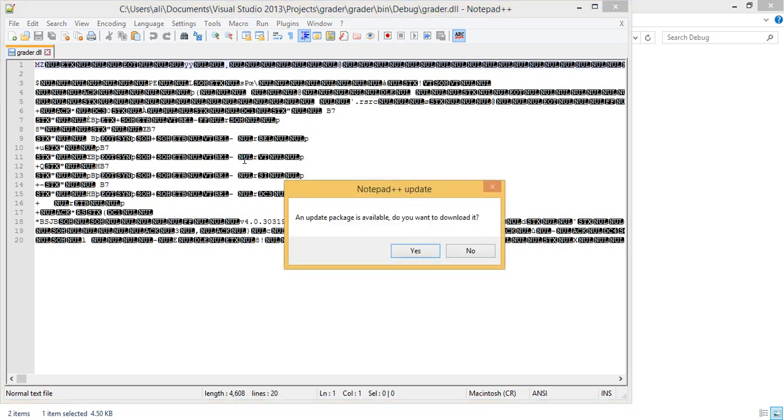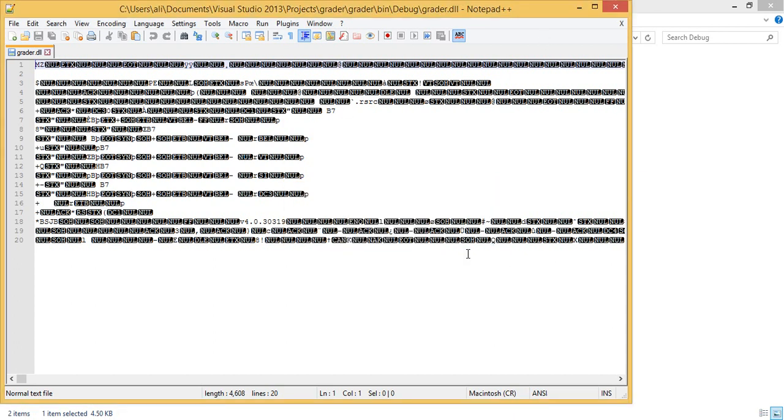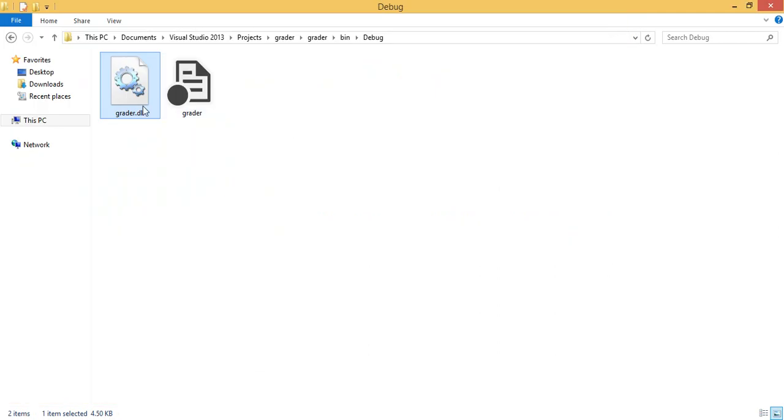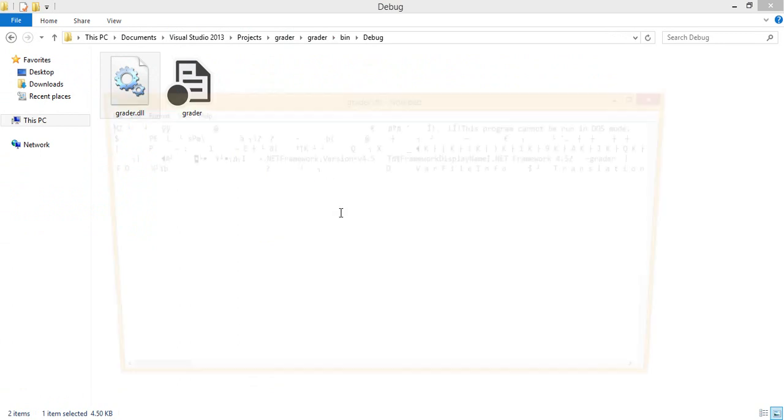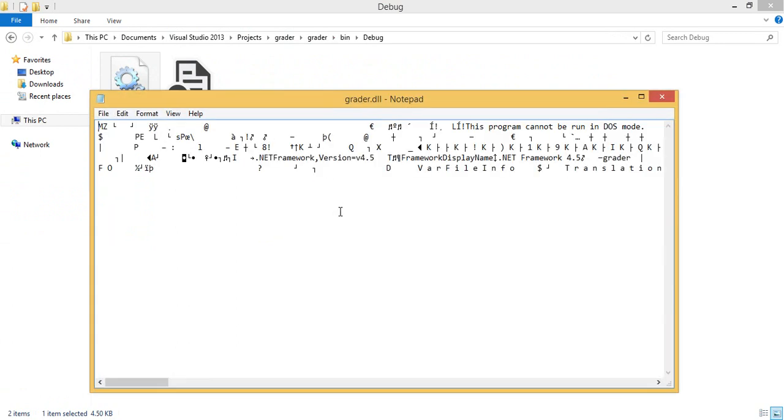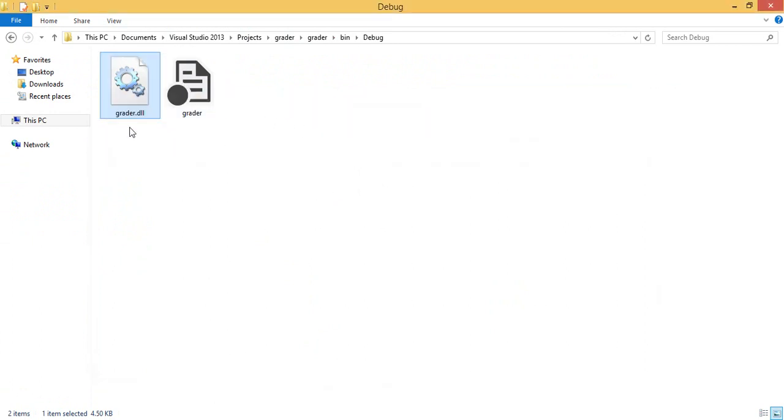Look, if someone opens it, it will look like this. So it gives a security layer also, and it is quite easy to maintain. Right click and you can open it with something else, let's say Notepad. So it is displaying the information like this. Now what you have to do is use this DLL inside another project.